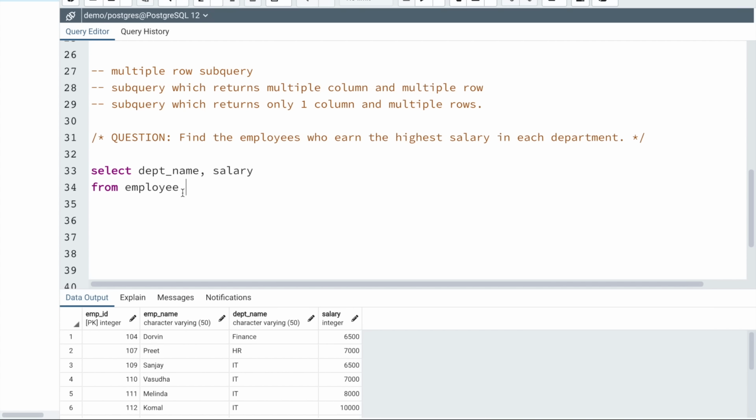So whenever I have this kind of requirement where I need to find or do some aggregation on a certain column based on some unique values from a particular column, that is where I should be using a group by, because I need to group the data based on each unique department name, and then under each of this group, I need to find which is the maximum salary. Right? So in order to solve this, I can just use the group by statement.